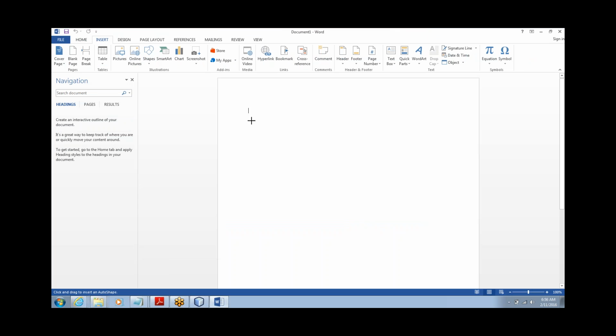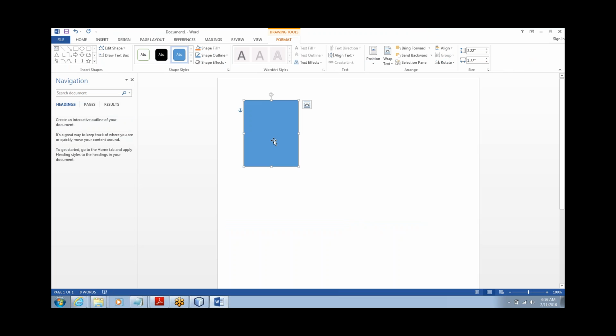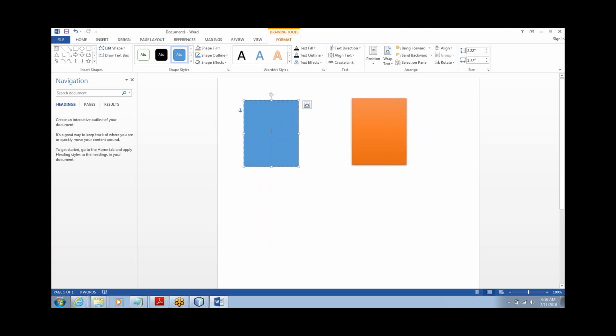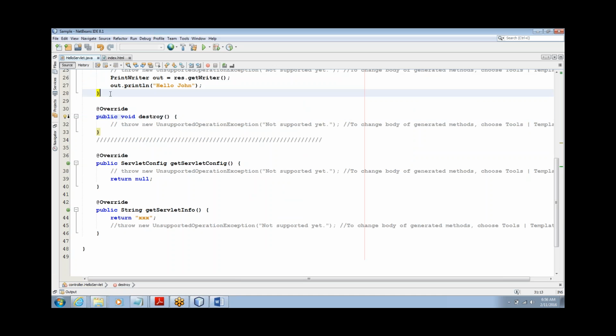So this is one page, and over here you have got the link, hello servlet. And this is the code which we have written. This code you have written over there. XYZ, I'll just copy this.